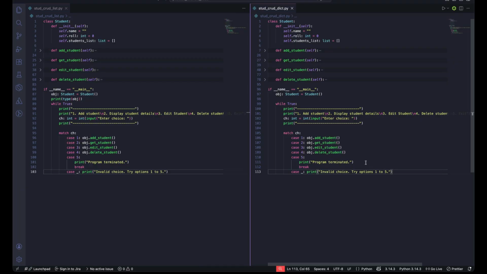On the surface, update sounds simple. Change a name, modify marks, that's it. But in practice, the complexity depends entirely on how your data is structured. So in this video, I'll be implementing update functionality for both list-based marks and dictionary-based marks. And by the end, you'll clearly see which design holds up better when requirements evolve. So let's get into it.